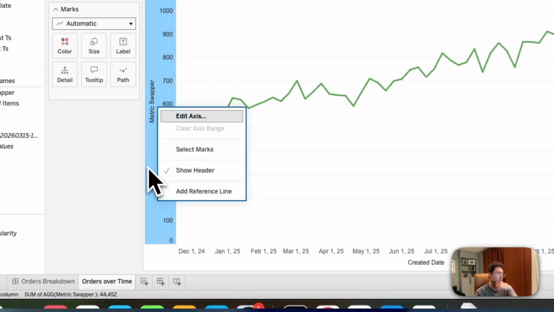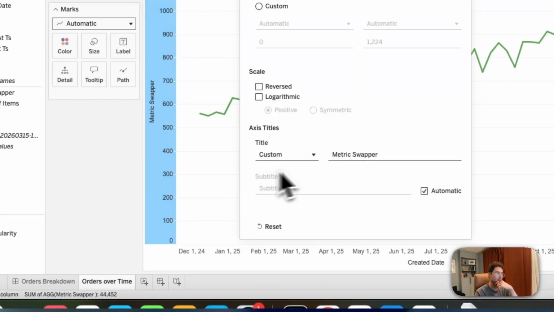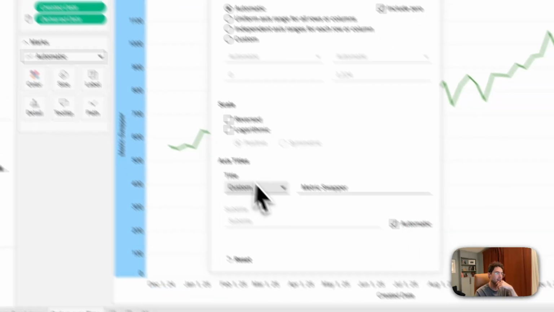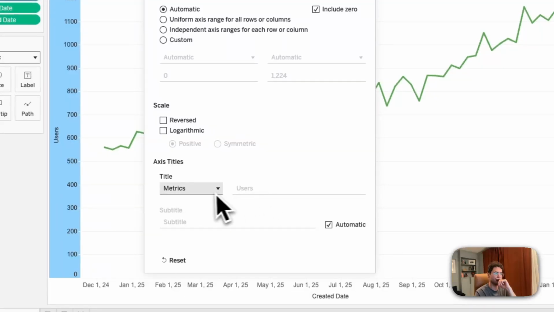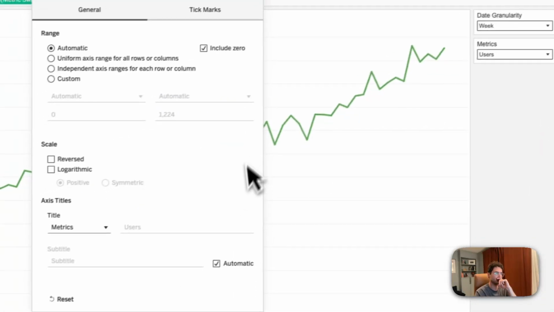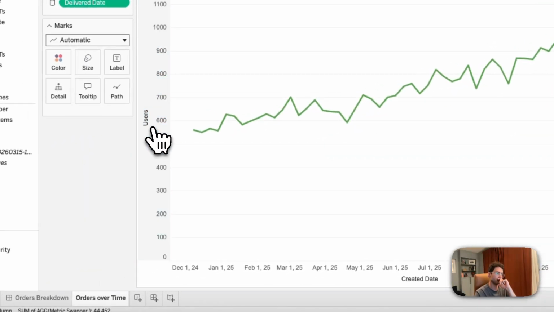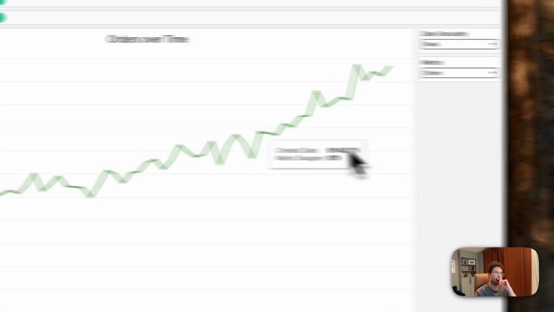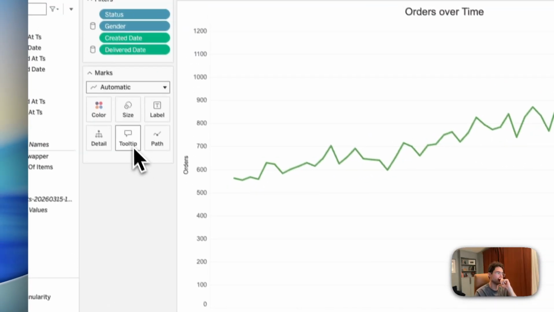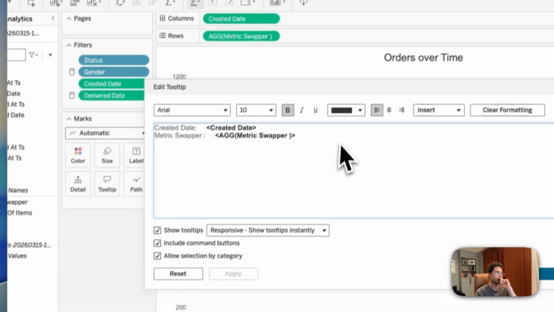And one other thing that people often will forget is that you can update the y-axis. So instead of just being metric swapper, you can actually use the value. So this is the value of the parameter. So if it's set to users, then it'll just reflect users right here, and it'll dynamically update. Cool. And likewise, we can do that with the tooltip just to make sure it's cleaned.